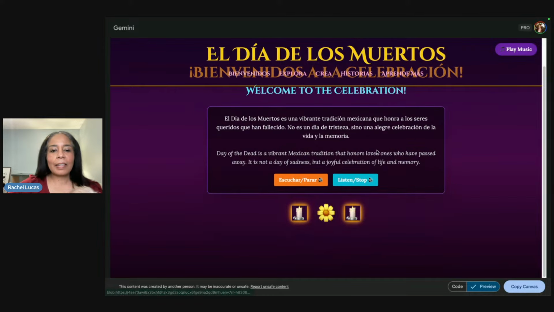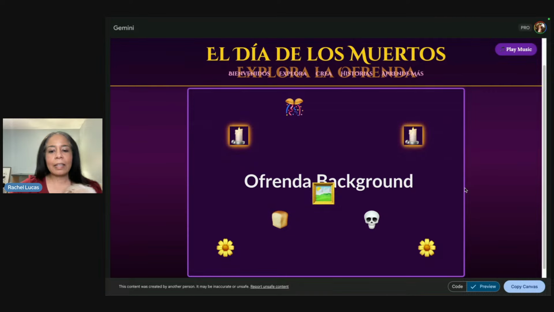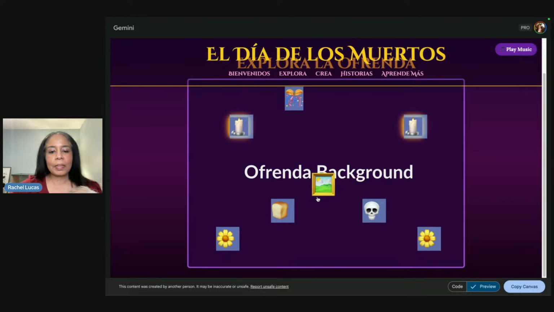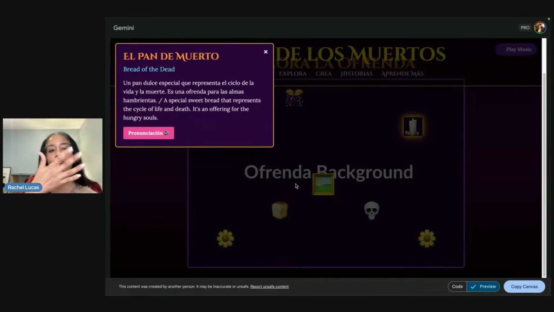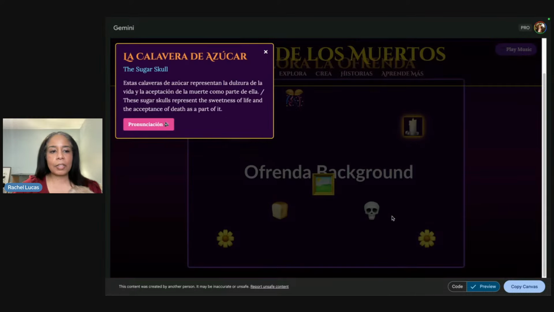So then it's got the thing, and they can build an altar. This was kind of cool, and it tells them about it as they click on each thing. It tells them about it, and it helps with the pronunciation. And these are all things that I included in my prompt.